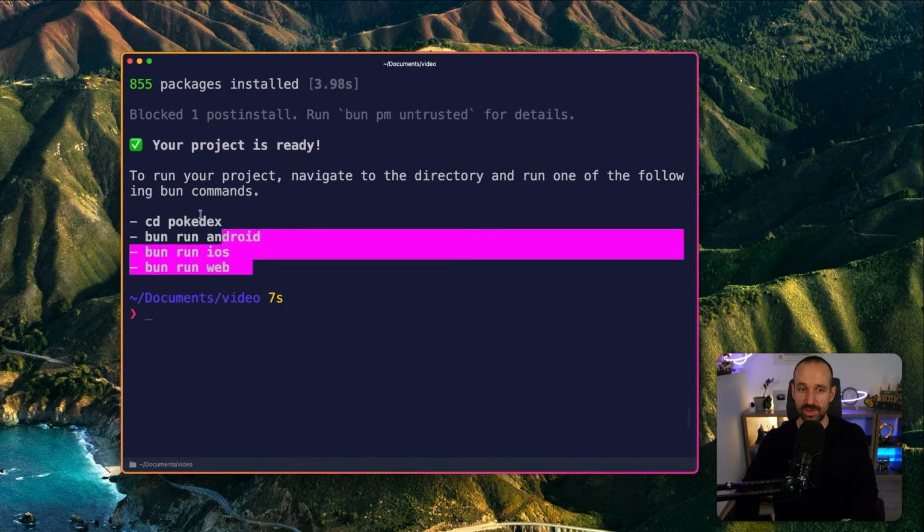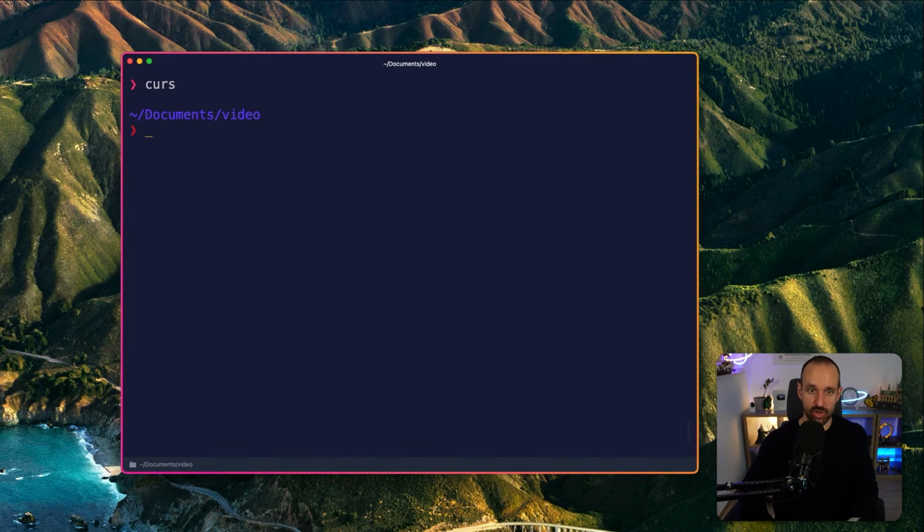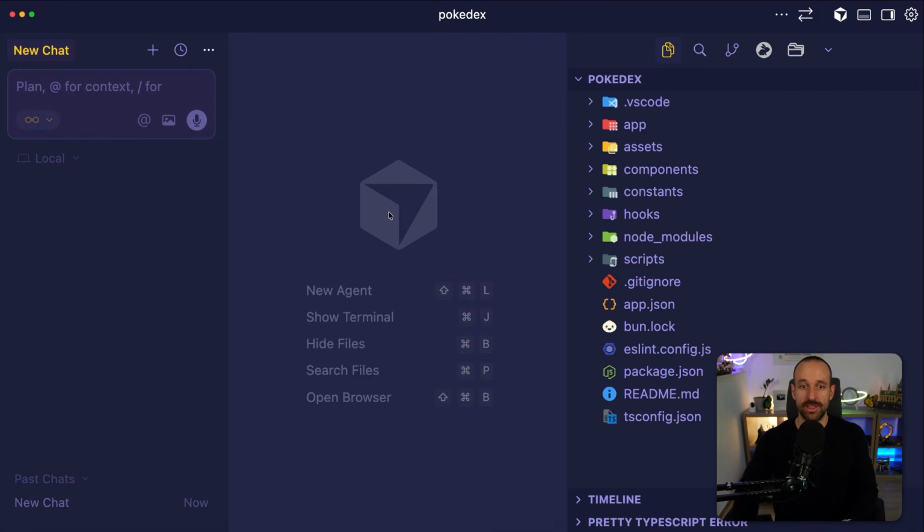I can run it on Android and iOS, but of course I just want to open it with Cursor. So I will open it with my IDE, Cursor -r Pokedex. I hope that works. That should bring it up in a new window. So here we are inside our new project with all those files.